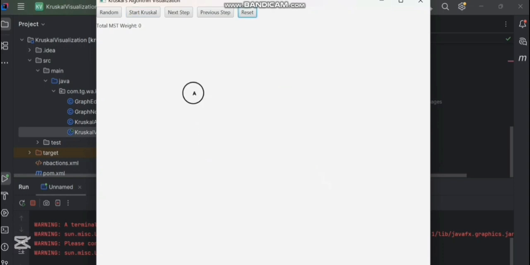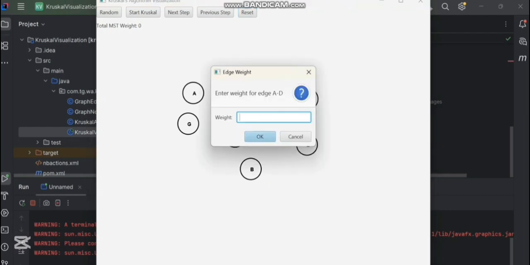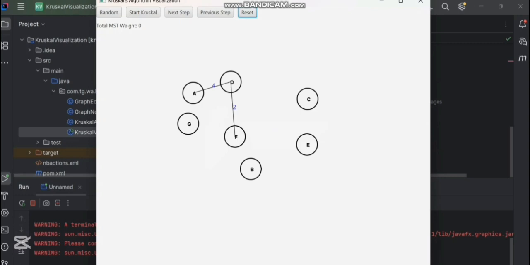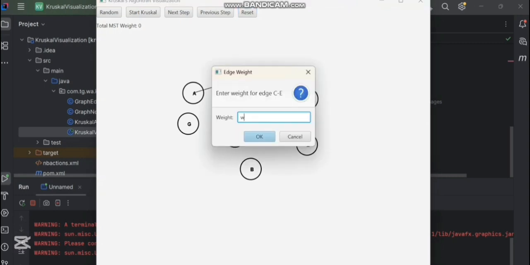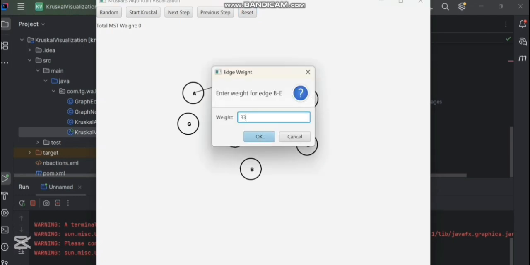Now I can create another graph, this time with 7 nodes. Just like before, I add all the nodes and connect them with weighted edges. Once the graph is ready, I will show you.